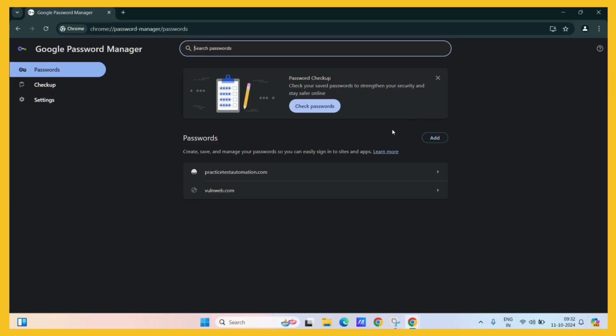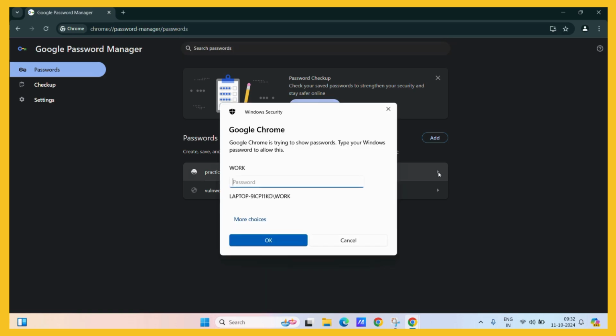Now, all your saved passwords will be displayed here. For example, I have saved passwords from these two particular websites. Now, to see the password of any of the websites, simply click on the arrow button. You might need to enter your workspace password or your security authentication.